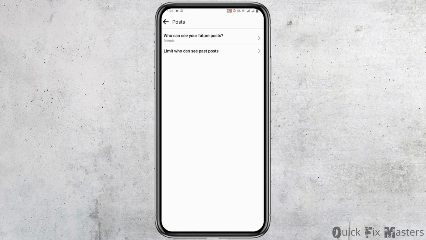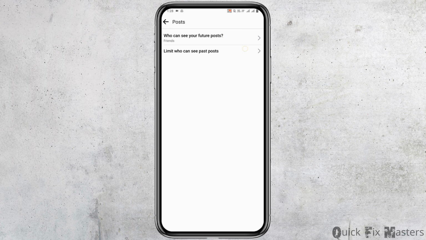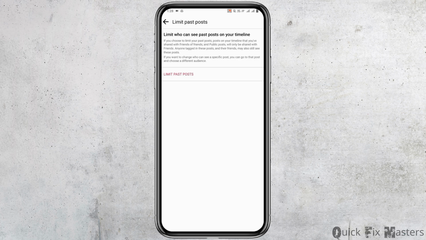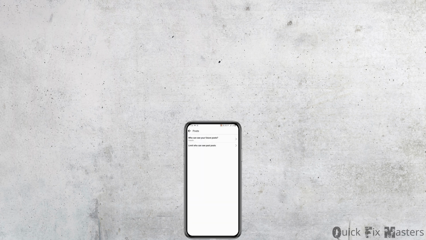You can do the same for posts as well. From that, you can choose your audience such as friends or friends except or customize it. You can do the same for the past posts also, and in this way you'll be making your profile private.